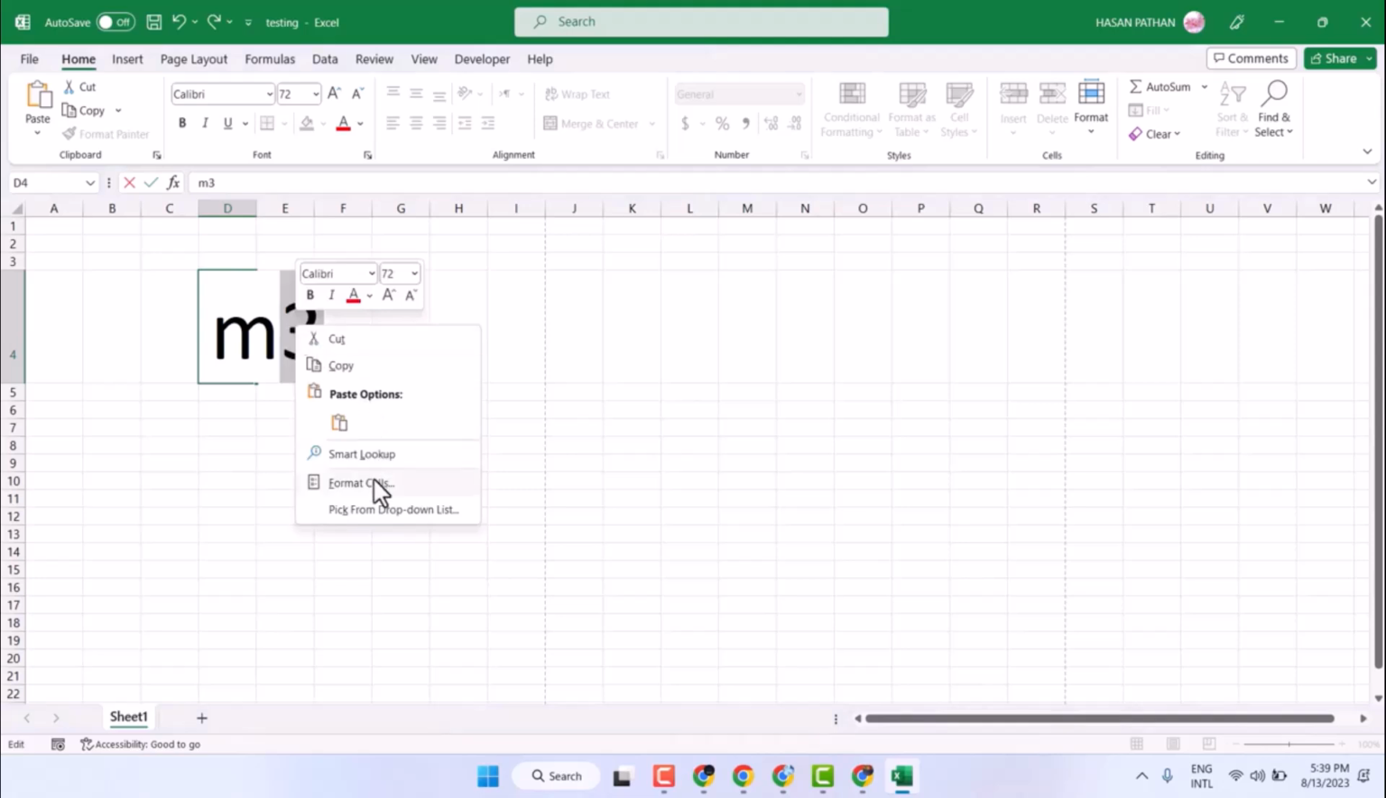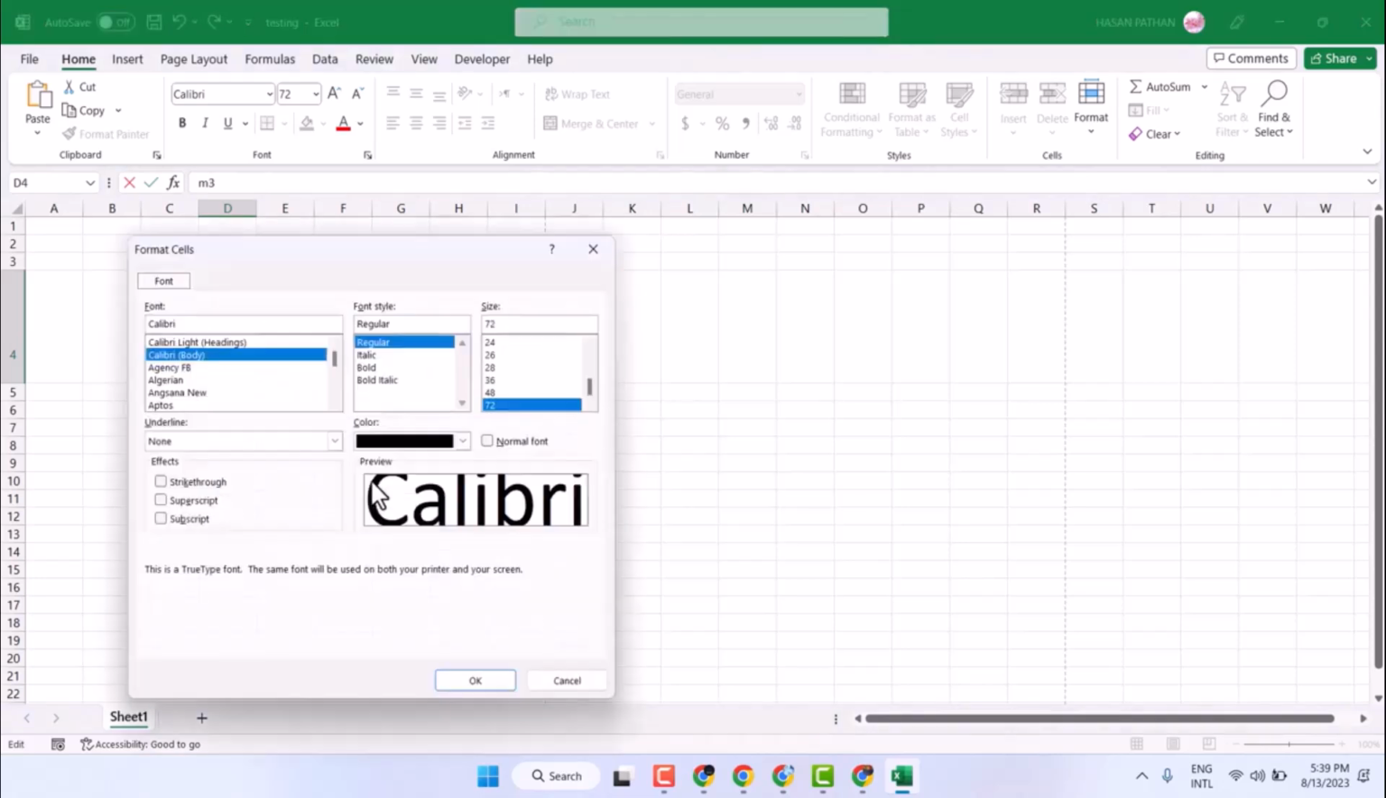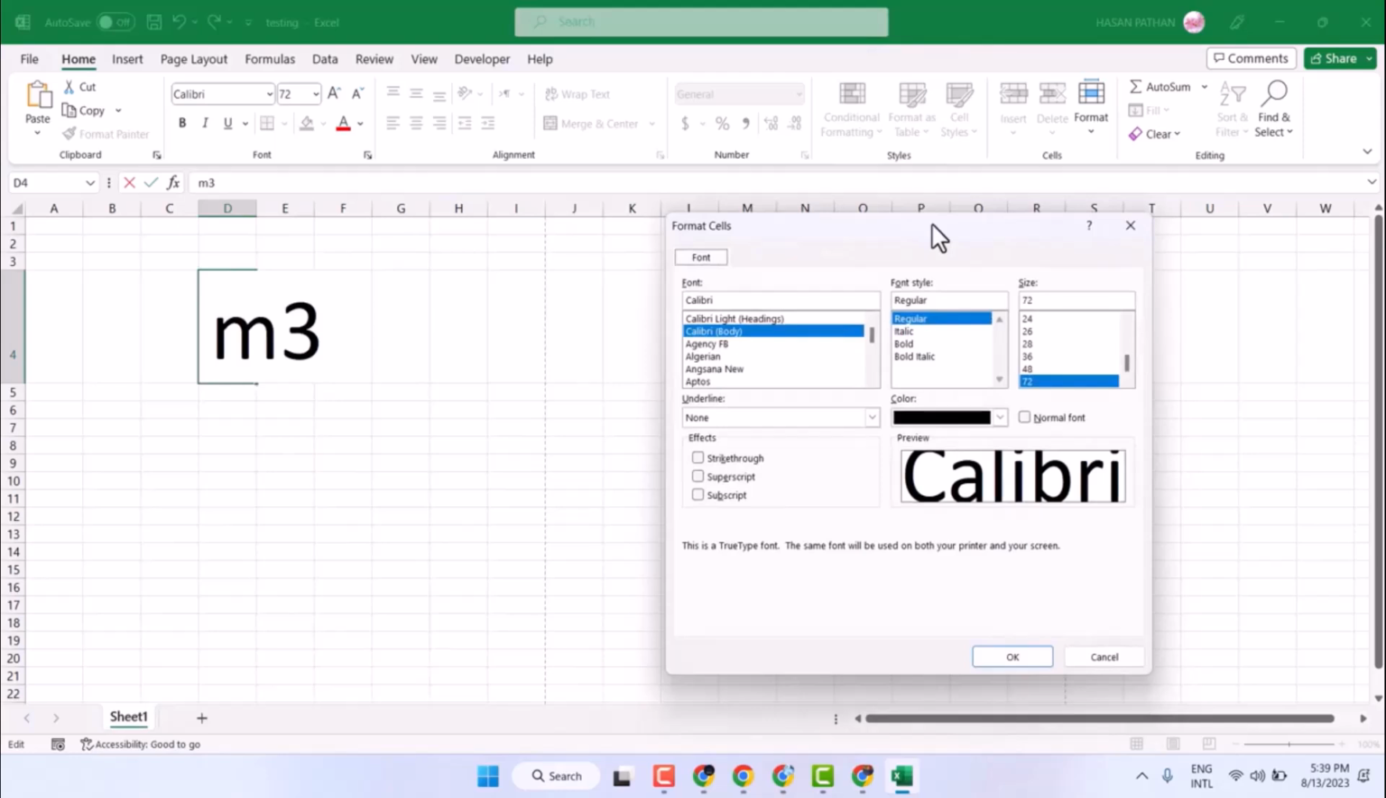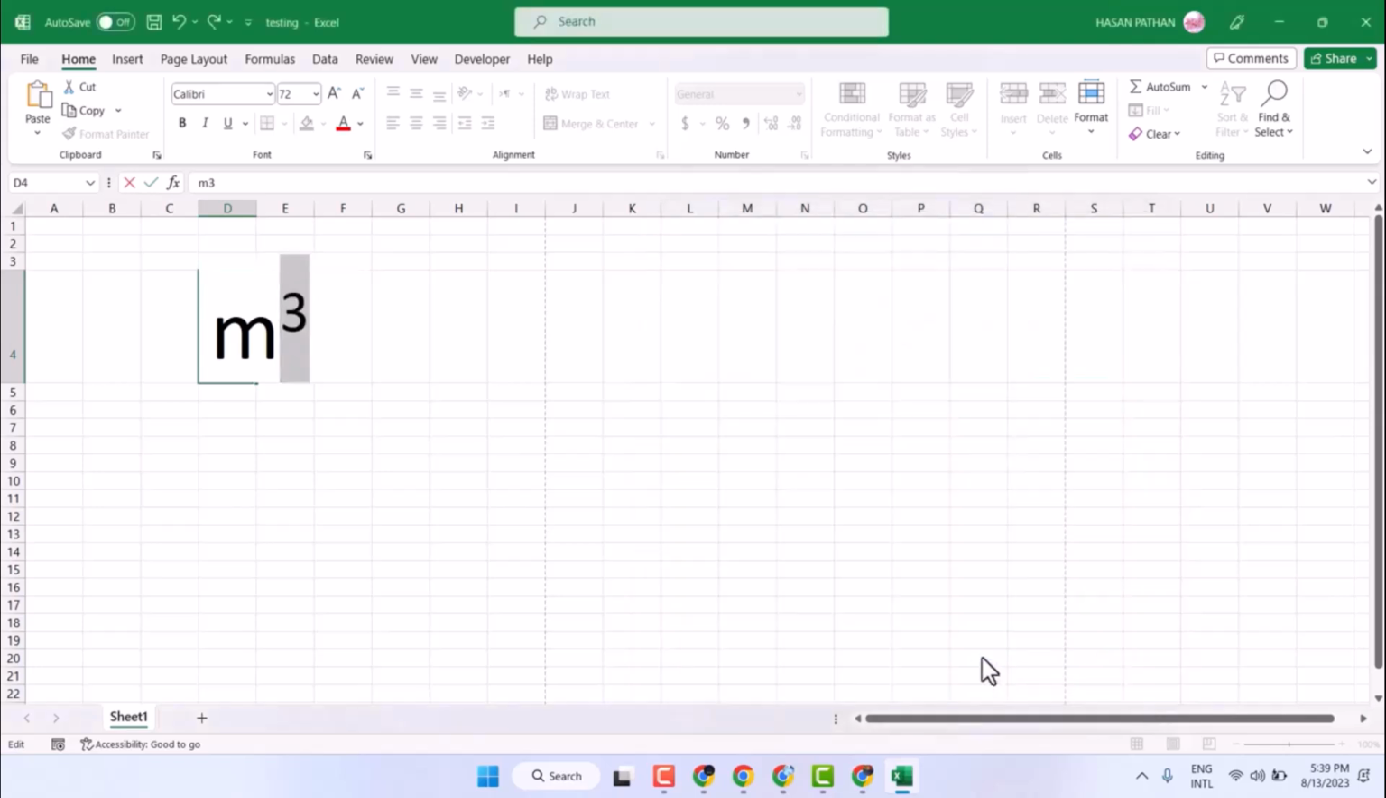right click on it, format cells. Here select superscript. Then click on OK. Like this. Now you can make more changes from here.